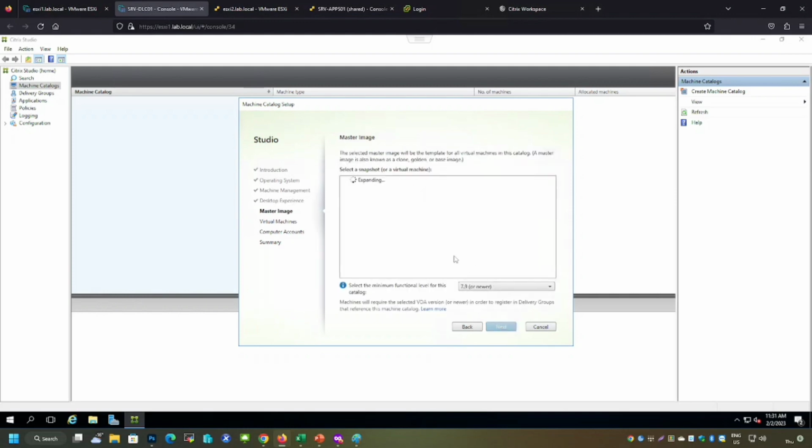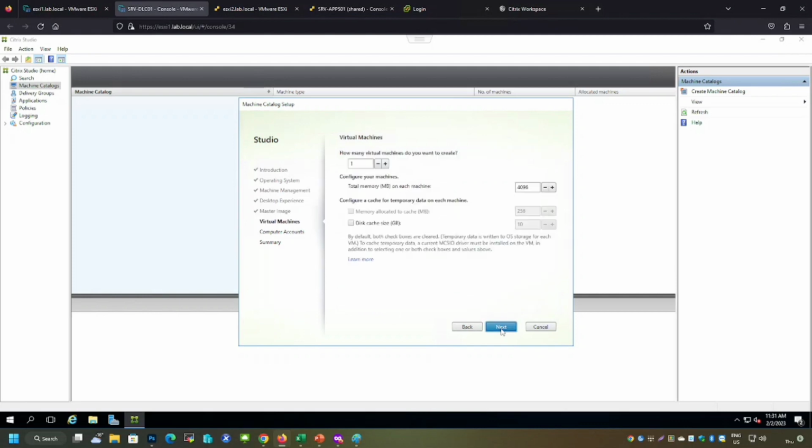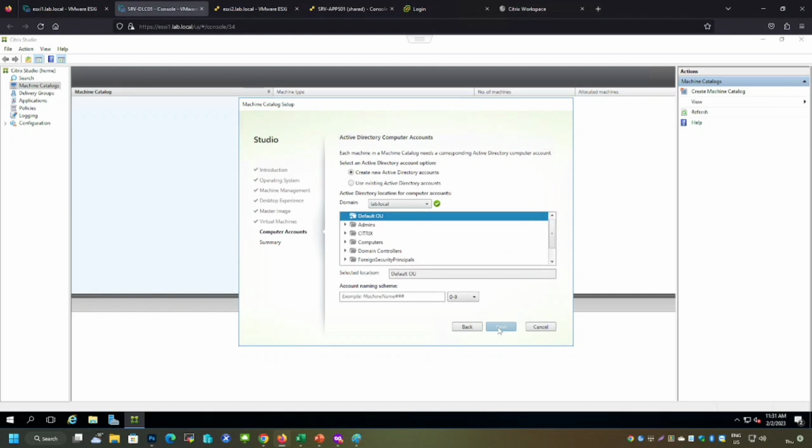Click on next. Now it's asking which master image we want to use. So we will be using Windows 10. Click on next. How many machines do we want to create? Let's create 2. And how much RAM? Just 4 gig because we are low on resources. Click on next.